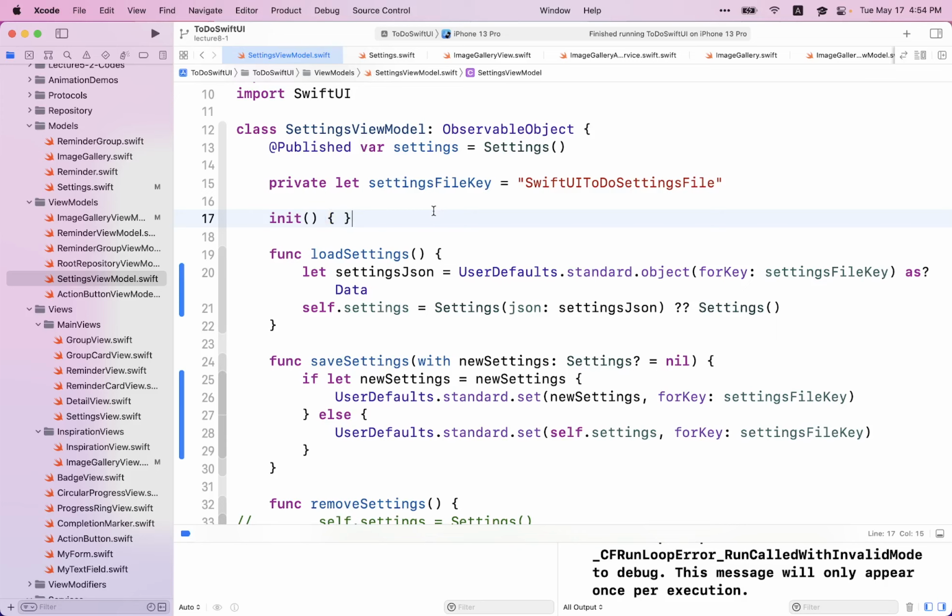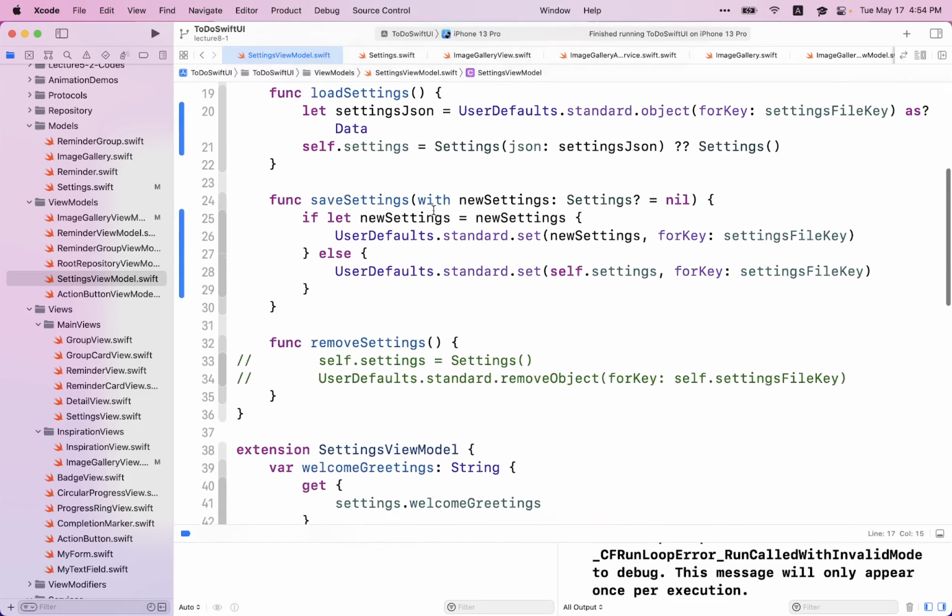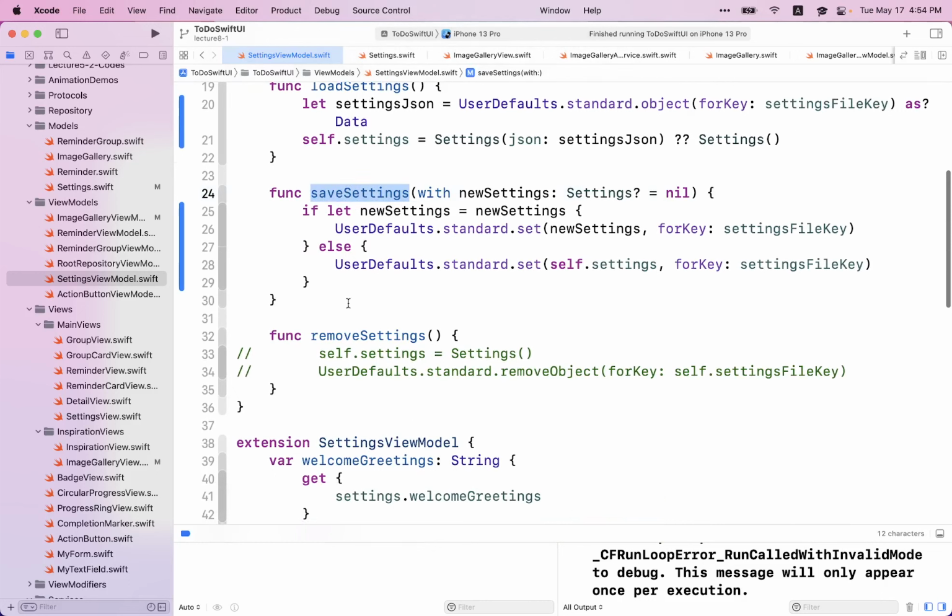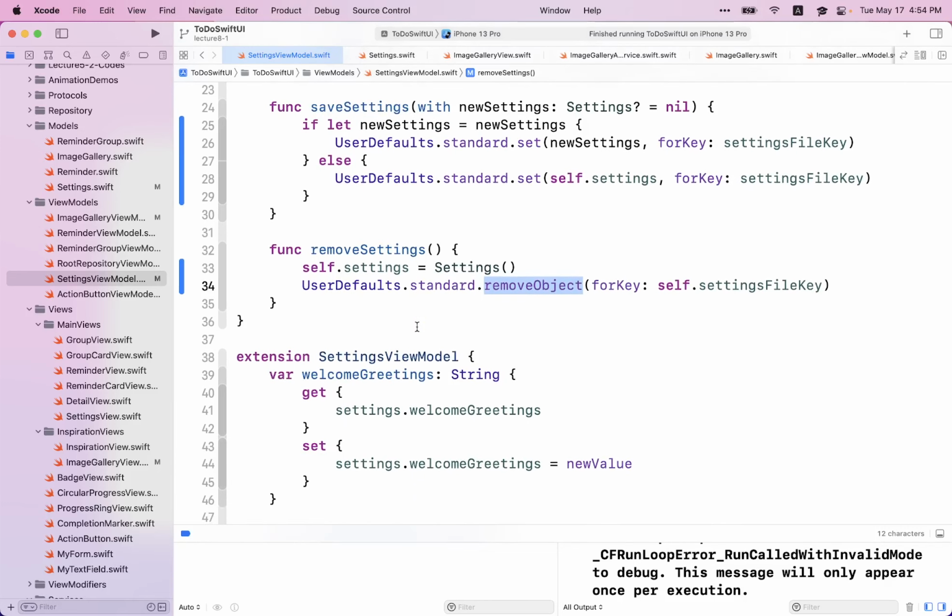Otherwise, we're just going to save our default settings in this view model. Okay, so we finish our save settings. Of course, sometimes you may want to remove settings or remove the data from the default system. We can take a look at the code again. You have this function called remove object. You can give it a key, and it's going to remove the object associated with that key. Is that clear so far?